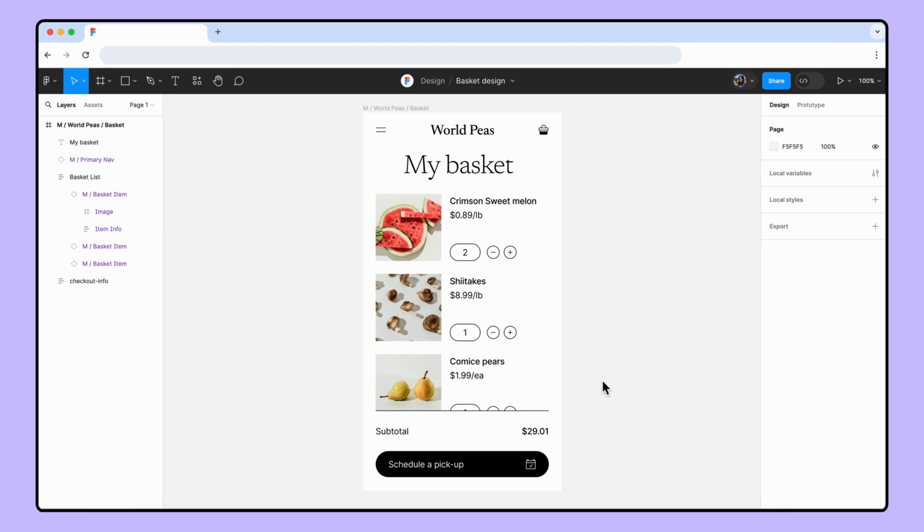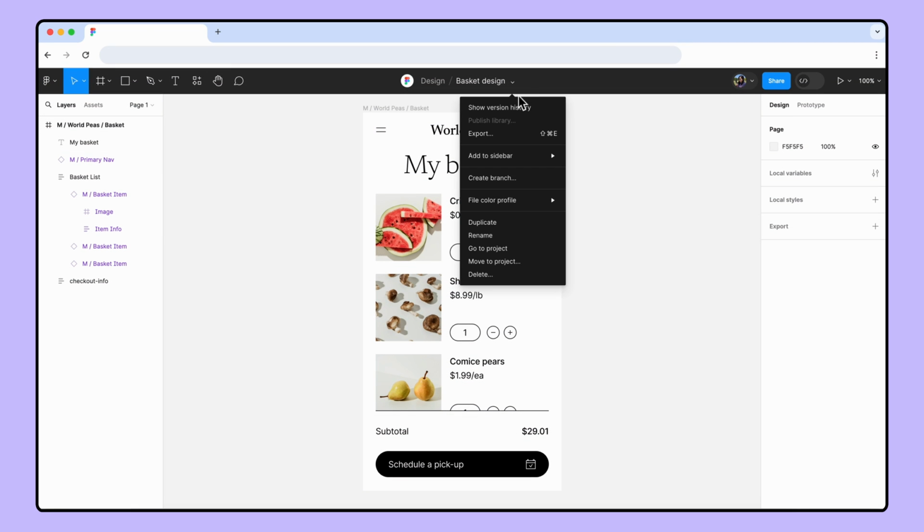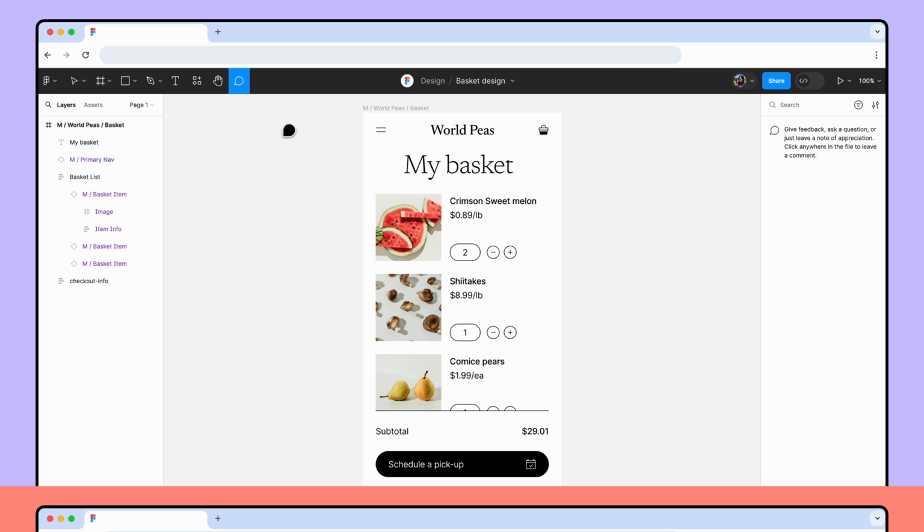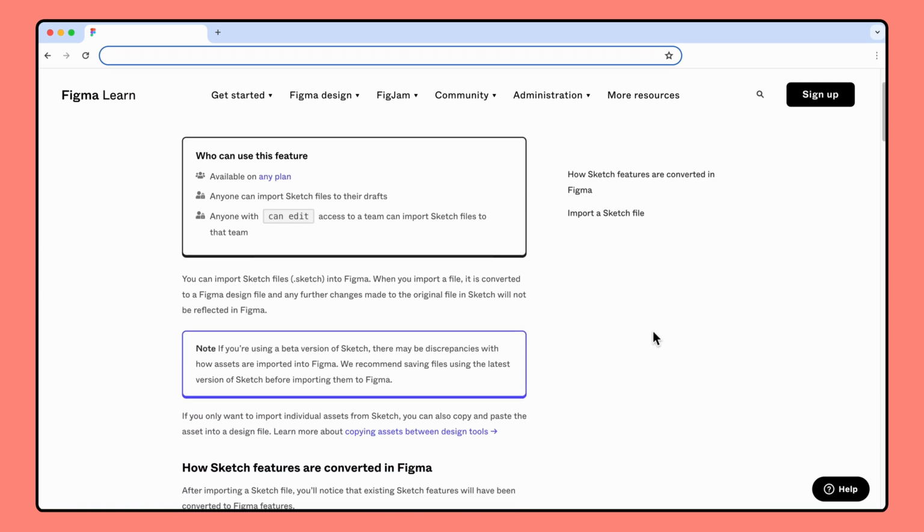When importing a Figma design or Sketch file, keep in mind that the original file's version history and comments won't be included, and any further changes made to the original file will not be reflected in the imported file. To learn more about how Sketch features are converted once a file is imported into Figma, check out the Help Center article linked in the description.